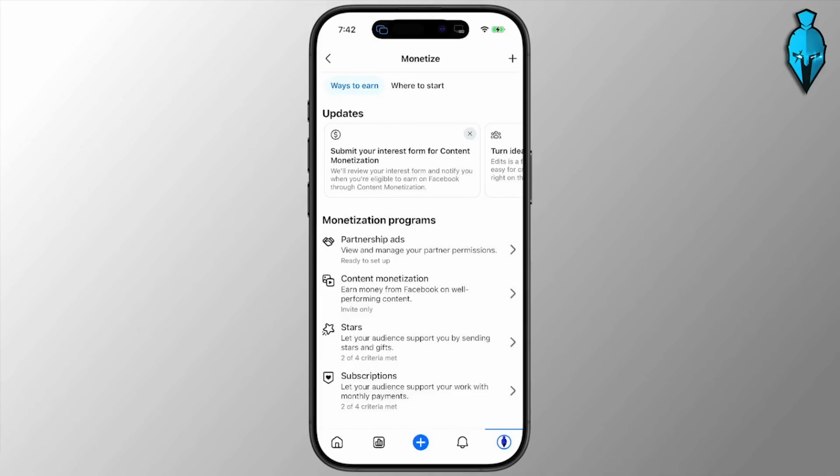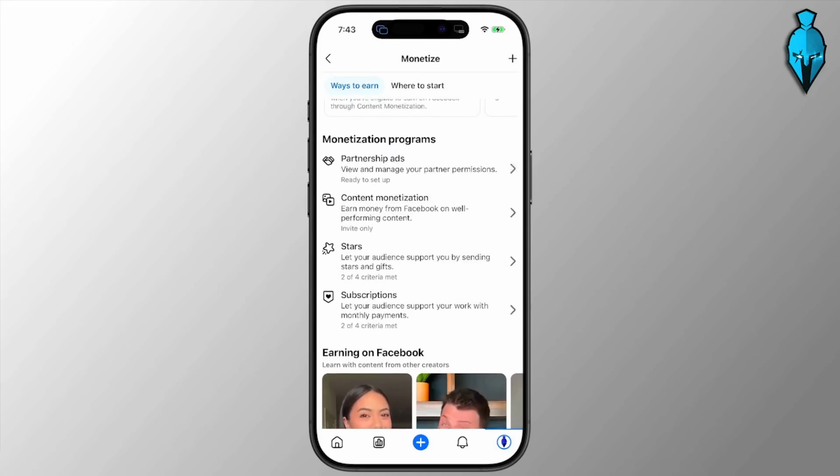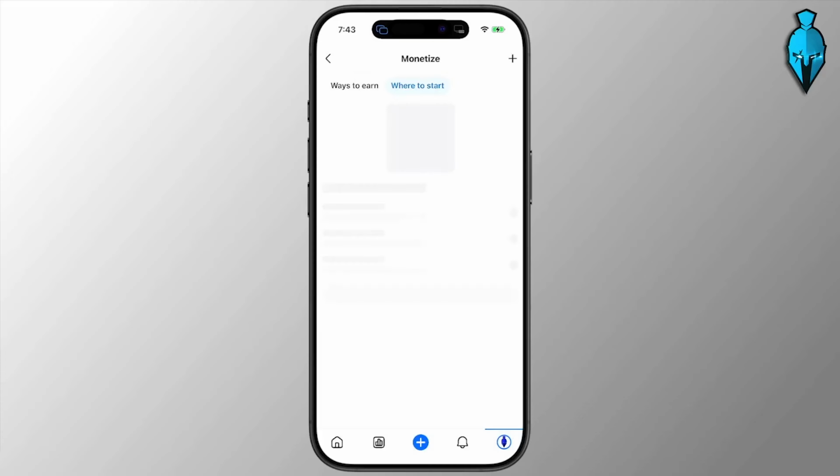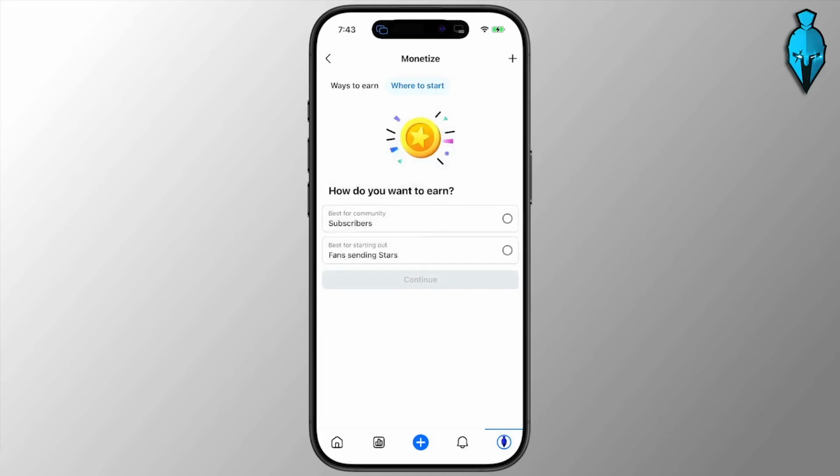There are different options like Stars, where fans can support you by sending stars and gifts. There's also ads on Reels, which lets you earn money from eligible Reel content. Other options are like bonuses, in-stream ads, subscriptions, and partner ads. If you're eligible, Facebook will let you set up monetization options for every single one of these, just like so. If you're not eligible yet, Facebook will usually show the requirements on your page and what still needs to be done. You can hit Where to start to figure out what you want to do.